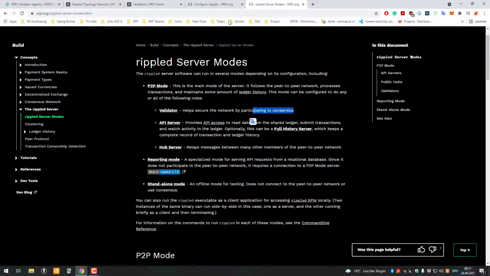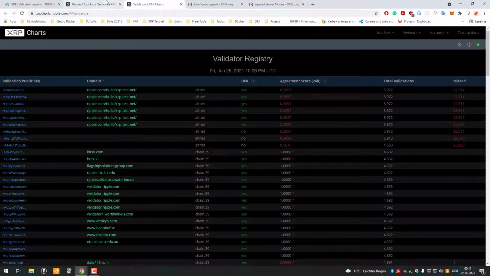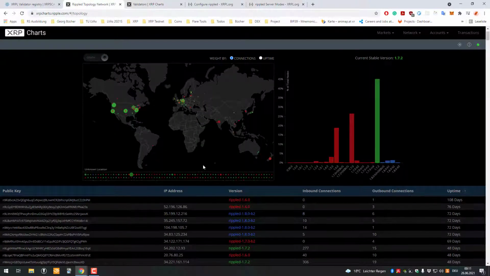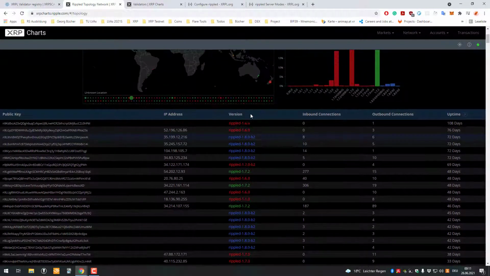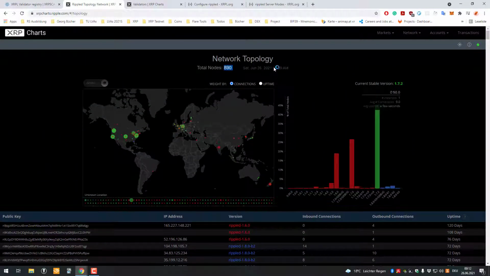In this case, the only difference is that the nodes are not being run as a validator, so they are not participating in the consensus process. It depends how you configure the rippled server. Okay, I hope I didn't misspeak here, because basically nodes also participate more or less, but their vote doesn't count. But let's continue here.